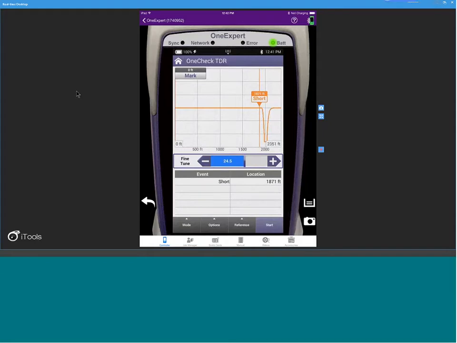The event is also listed down at the bottom for historical. And the whole device can be viewed in landscape mode. I just thought it'd be a little bit better to show you here in portrait.